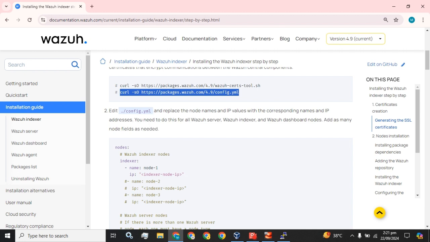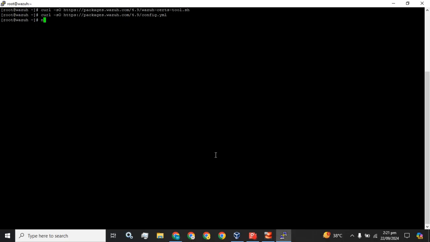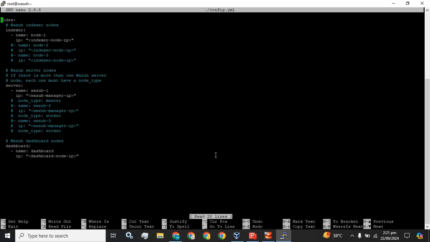What is the next step? We have to edit this configuration file and replace the node name and IPs for the Wazuh server, Wazuh indexer and Wazuh dashboard nodes. So I am going to use the nano editor and open this configuration file. Here you are. What is the node name for the Wazuh indexer? I am going to install Wazuh indexer on this node and I have named this node Wazuh, and the current IP address for this node, because I am going to install Wazuh indexer on the same node.